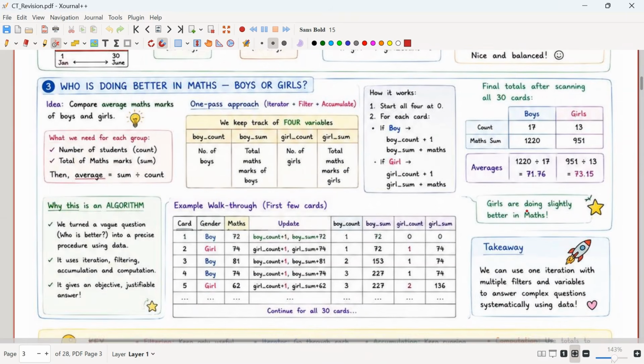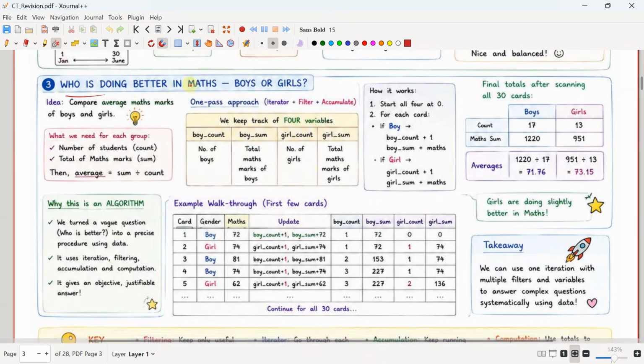Also we can have another condition like who is doing better in mathematics, boys or girls. These are some examples. To track this, start all 4 at 0. So we will be having 4 variables: boy count, boy sum, girl count, girl sum. All these 4 variables we are going to take as 0. The boy count will give us the number of boys, boy sum will give us the total max marks of boys, girl count will give us the number of girls, and girl sum will give us the total max marks of the girls.